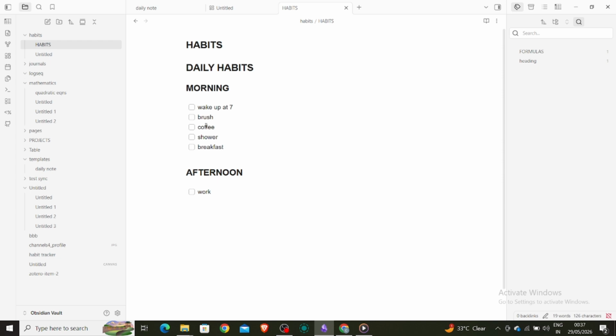Habit tracking inside Obsidian is also extremely useful for students and professionals. Students can track study sessions, revision schedules, assignments, and learning goals. Professionals can track work routines, productivity targets, content creation schedules, or personal development goals. Everything stays connected inside the same vault.